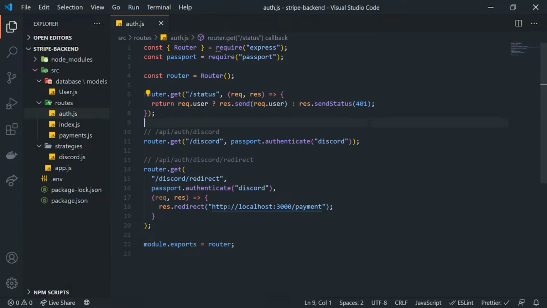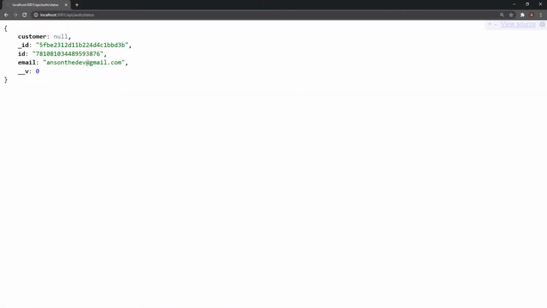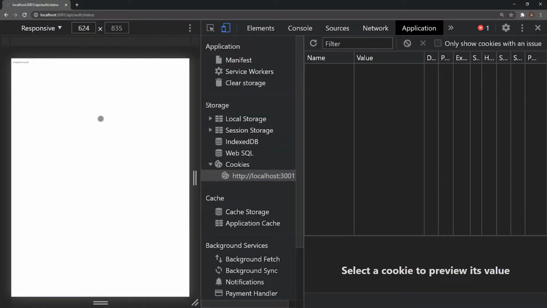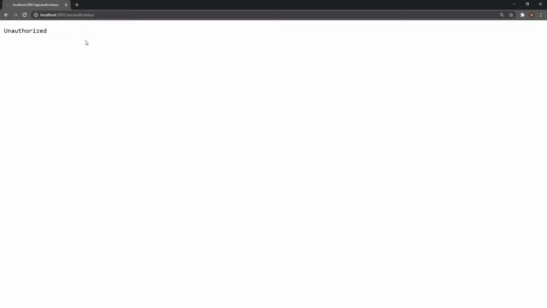Okay, so 401 typically means that they haven't logged in. 403 means that they are logged in, but they don't have permissions or they don't have access to this specific route. So if I try to visit port 3001, it's going to say that I'm logged in, that's fine. But if I go ahead and clear the cookie and refresh, it says unauthorized, and you can see right over here, we don't have the cookie anymore. So we would need to log in again.